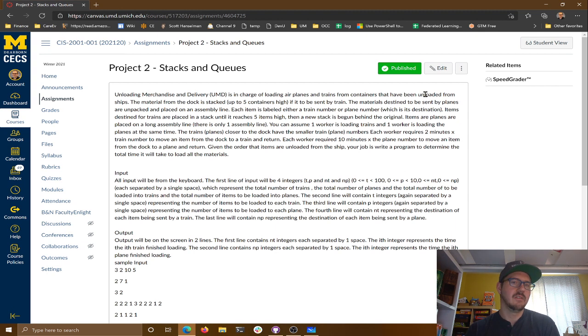Okay? So the idea is we're going to stack material up to 5 containers high if it's going to be sent by train. So imagine like the shipyard comes in and then we're just stacking these things up for us to put them on the right train here. But they can only go 5 high, otherwise they're at risk of falling over and crushing people to death. And killing people is definitely not allowed.